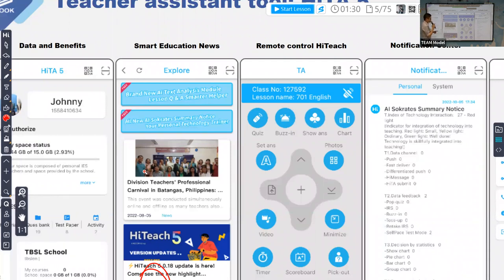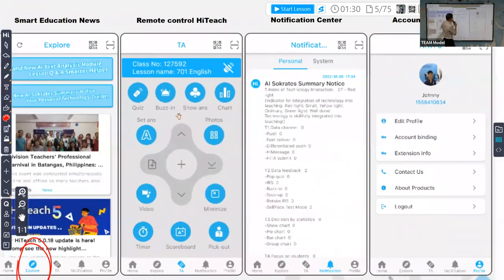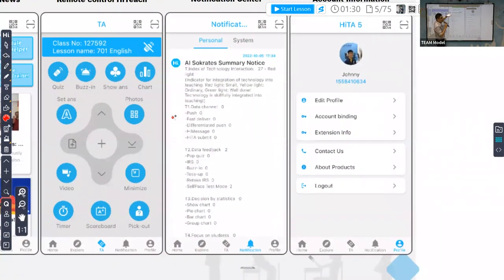The first AI function is the AI text analysis, which we used in the closed question. Do you remember that? I can see the word cloud, something like that. And another AI function is the AI Socrates summary notice. If you have this function, whenever you end a HiTeach class, you will receive a summary notice in your HiTA.